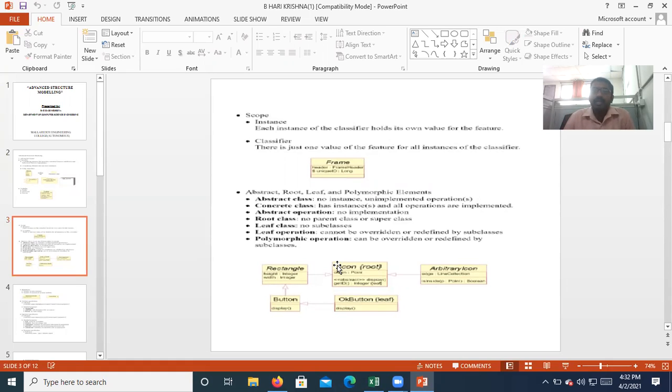For example, if you take an abstract class, no instances are there. A concrete class has instances, and all operations are implemented. An abstract operation has no implementation. A root class has no parent. A leaf class has no subclass. Leaf operations cannot be overridden or redefined by subclasses. Polymorphic operations can be overridden or redefined by subclasses.